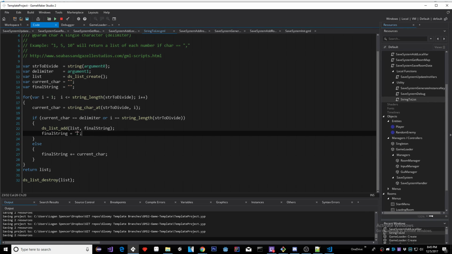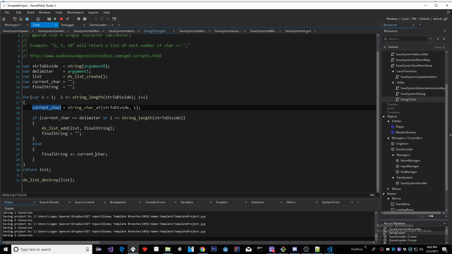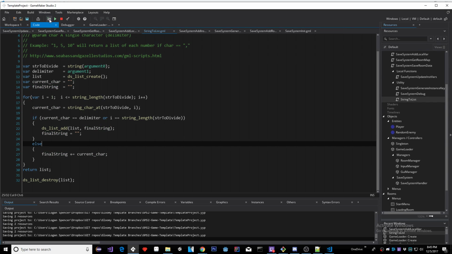Why is it setting final string to 0 here? Or to empty? Oh, okay, it's resetting it, that's fine. So it's saying if the current character that it found up here equals the delimiter, which is the comma in this case, or I equals the string length, which basically means it's at the end of the string that you're trying to cut up, then it adds the final string to the list, and then it resets it. In any other case, it'll add the current character to the final string. So this should work. The script was just not written well.